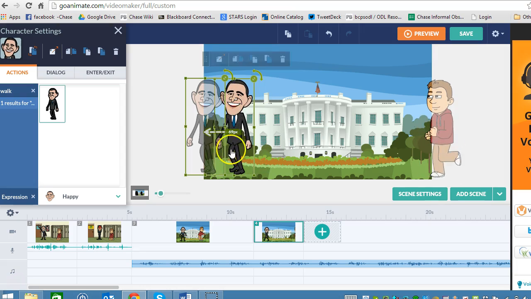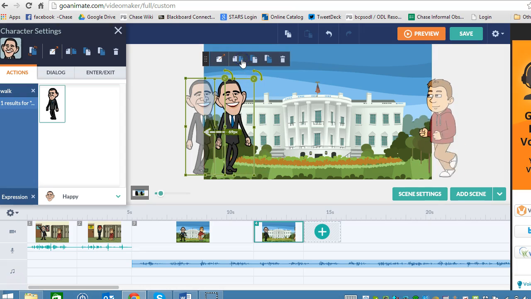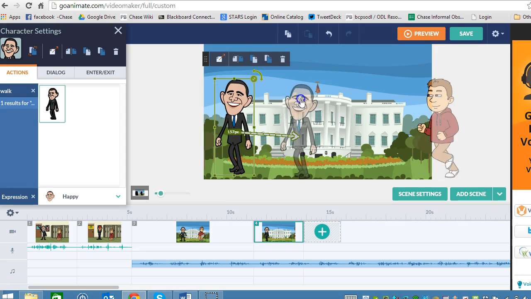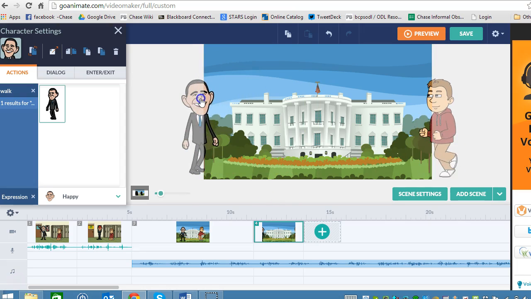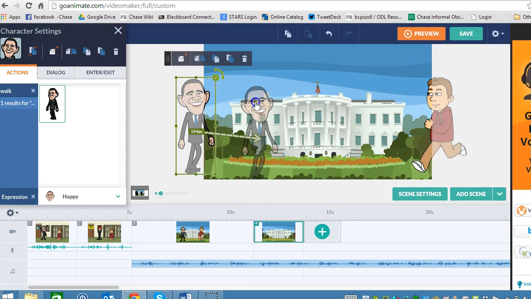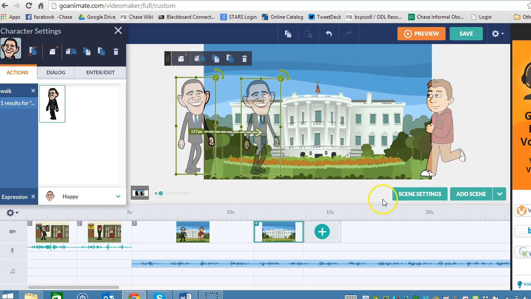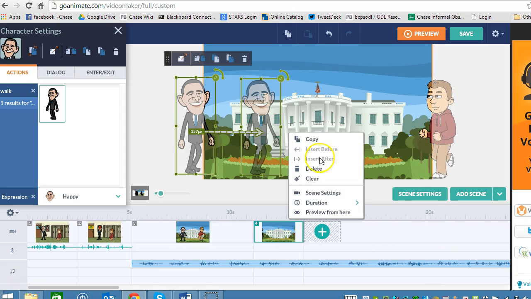Alright, so he's walking the wrong way. So when you click on him, you can flip him. There you go. And he's going to walk in, and we want him to walk this way. Face this way, Mr. President Obama. Let's see, what's that? Flip. There we go. Okay. So he's going to walk in from offset as well. And then in this case, I really do want to see what this looks like from here. Or on this scene. So let's see, play a preview from here.